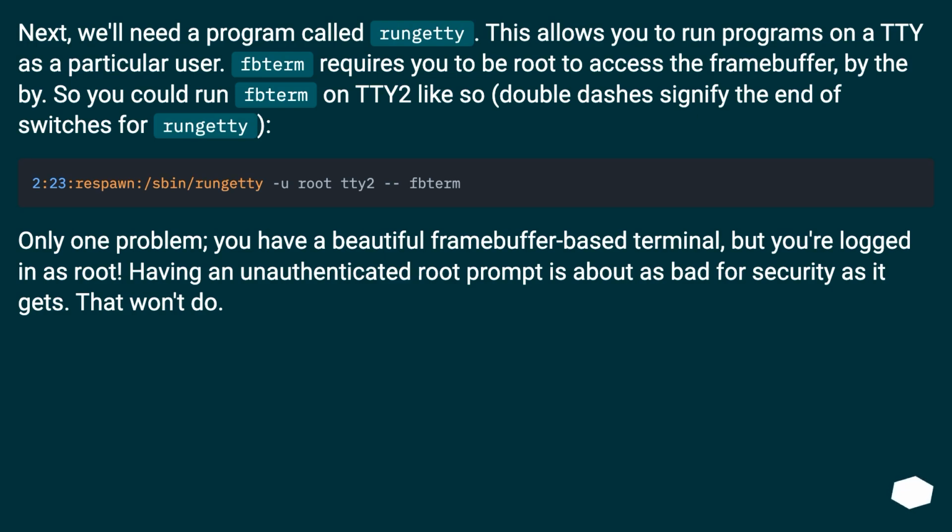Only one problem: you have a beautiful frame buffer-based terminal, but you're logged in as root. Having an unauthenticated root prompt is about as bad for security as it gets. That won't do.